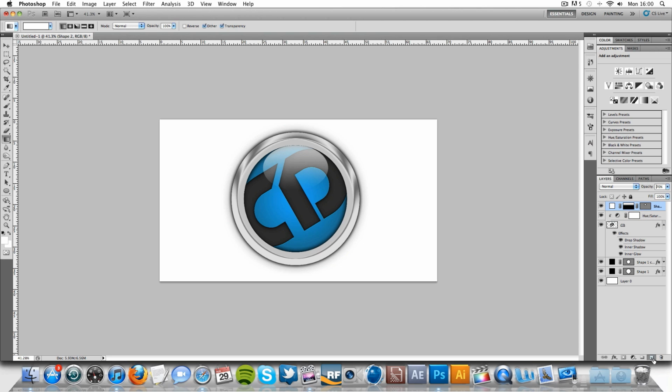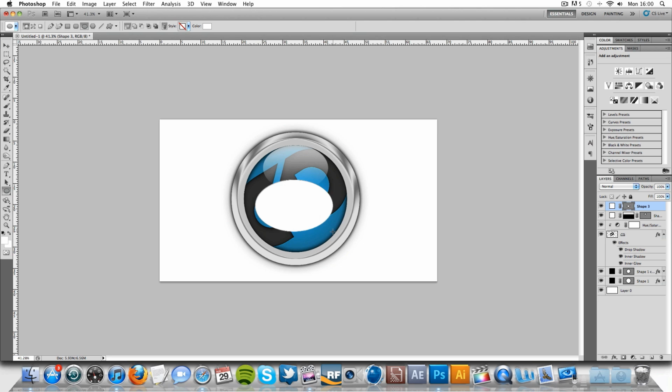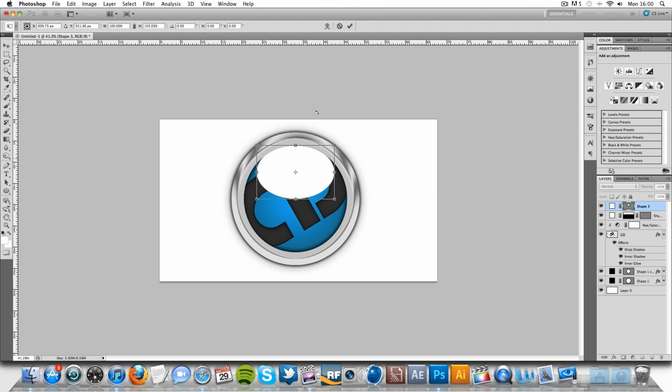Now we're going to do this again, but we're going to make it a little bit less strong, so it's going to be more of a slight reflection. So we'll draw out another ellipse, and we'll place it in the same place again and maybe make it just a little bit bigger. And we'll drag that under the previous layer, like so.